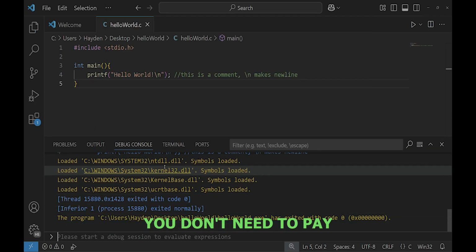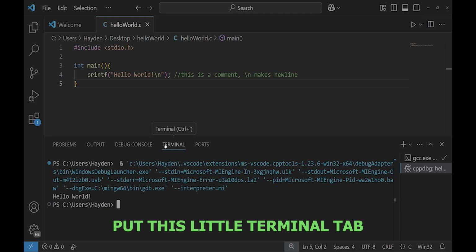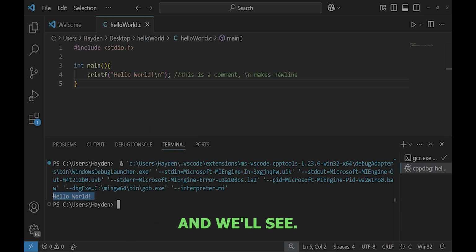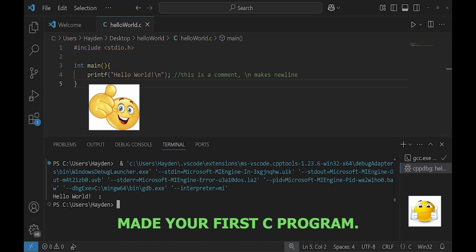You don't need to pay any attention to that right now. The terminal is where we will see our output. So you click this little terminal tab and you'll see our program has printed out hello world and then made a new line. Good job. You just made your first C program.